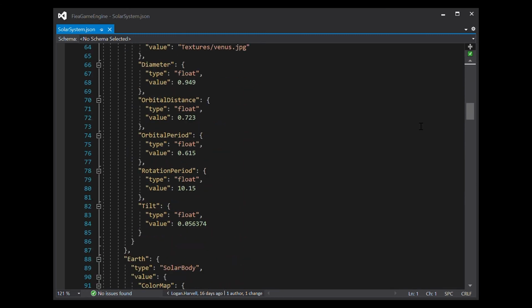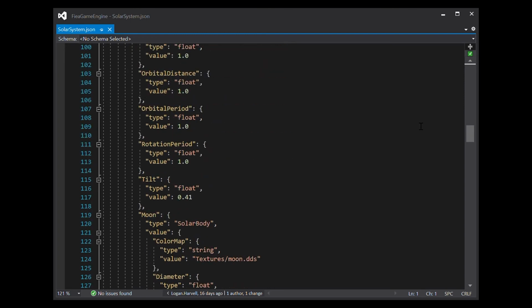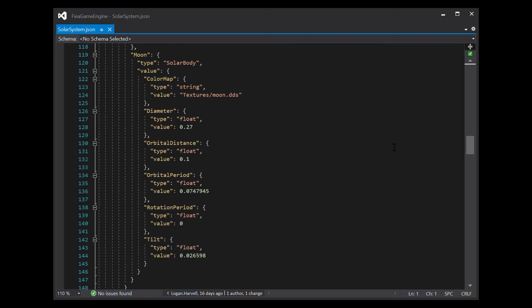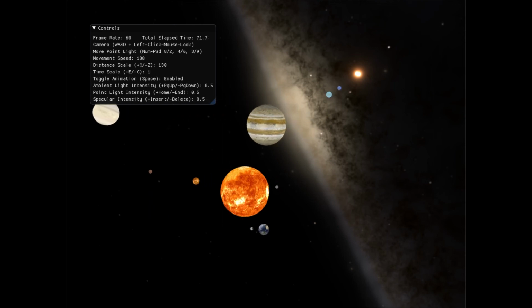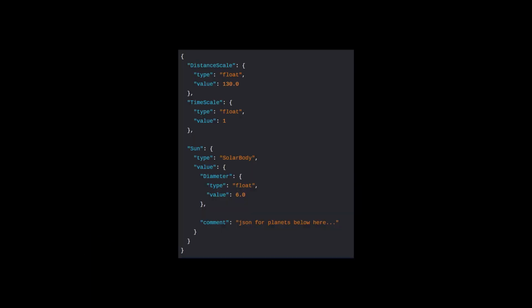However, we can take this even a step further, and by reparsing the JSON, we are capable of hot reloading the level, which I described briefly in the initial demo. Here's an example of hot reloading in action, where we increase the distance and timescale parameters of the solar system, as well as increase the diameter of the sun, and we add a number of different planets to the solar system, all during runtime.